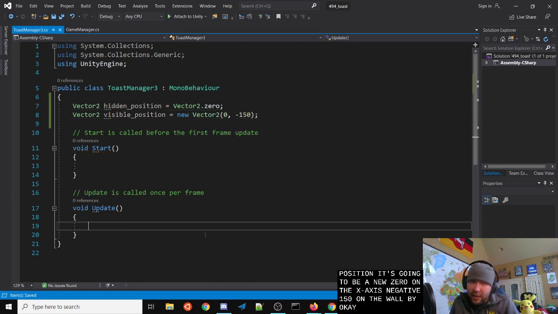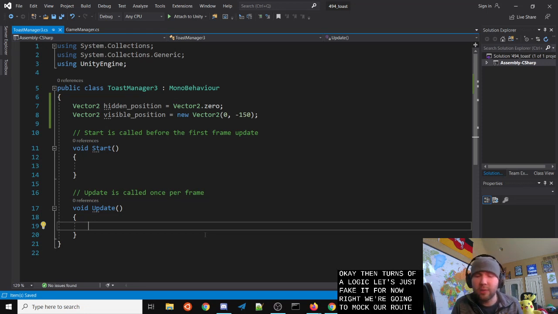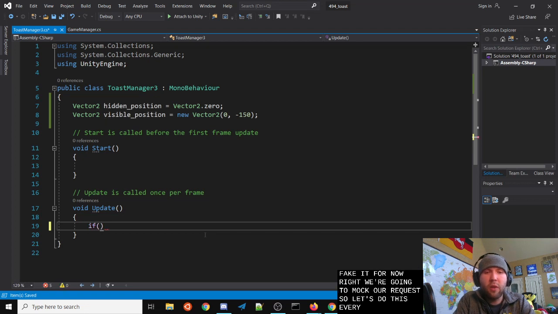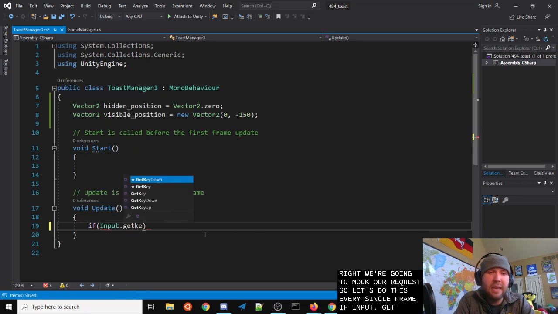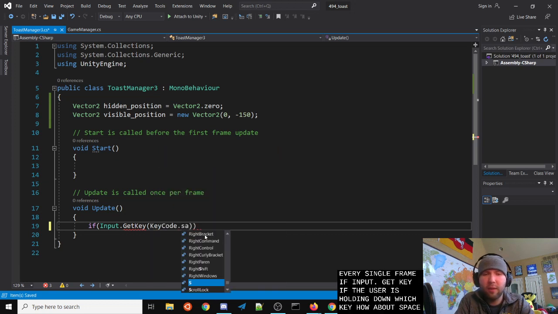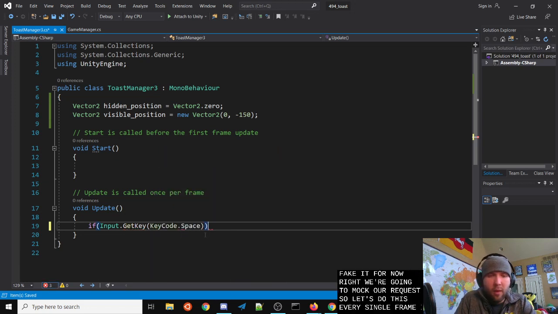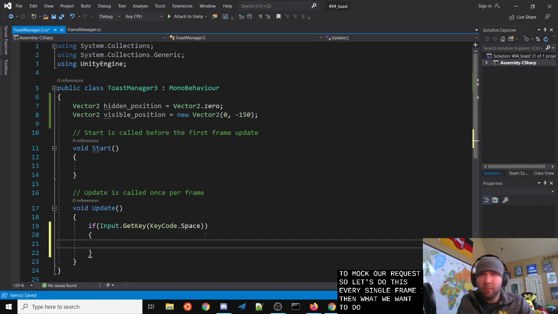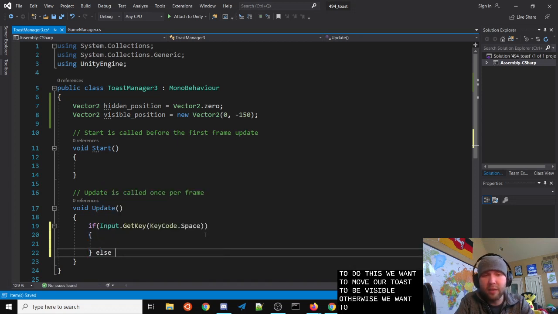And in terms of logic, let's just fake it for now. We're going to mock our requests. So every single frame, if Input.GetKey, so if the user is holding down which key, how about spacebar, then we want to move our toast to be visible. Otherwise, we want it to be invisible.